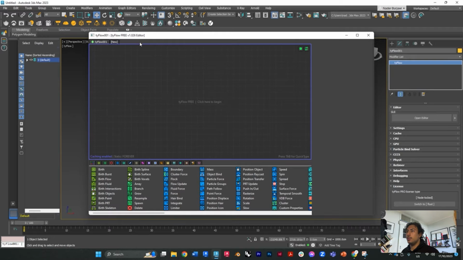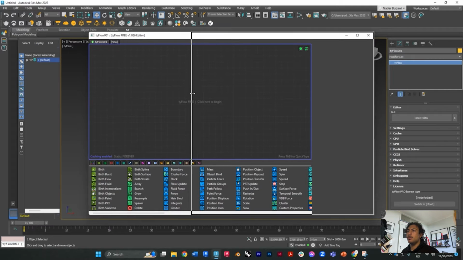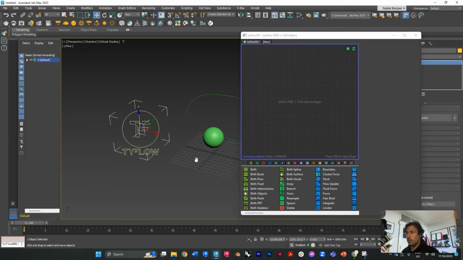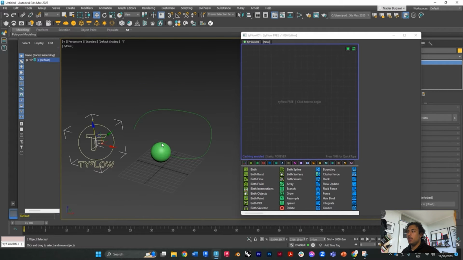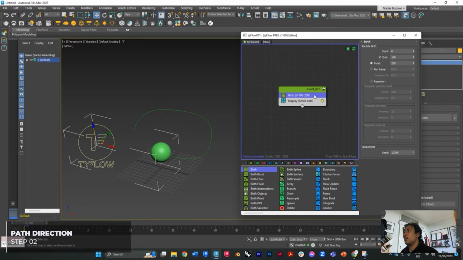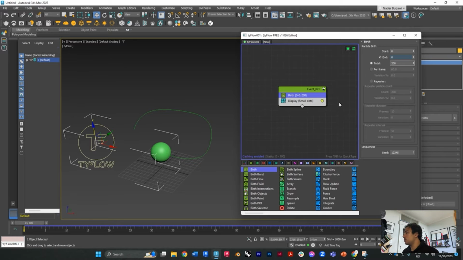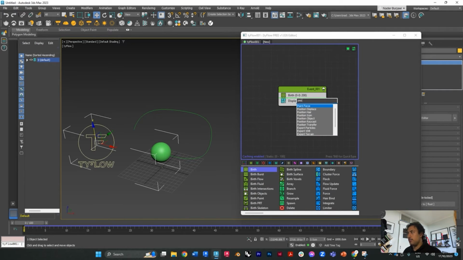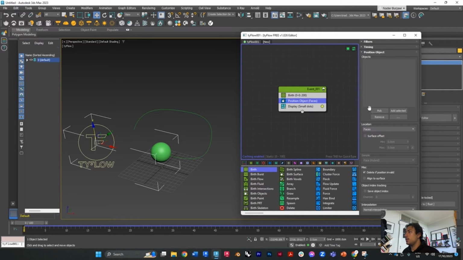And then jump in the open editor. I'll just move this to the side so we can see what's happening. Yep, and the first thing you want to do is birth. And we want to set the end to 0 and keep the total at 200. The next thing we want to do is find position object. So if you press tab and type in position, find the object one. And then you want to pick the sphere.